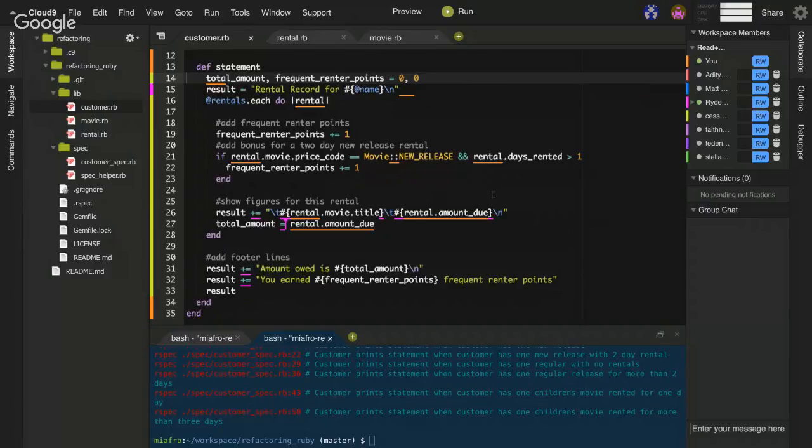And one important thing when you're replacing temp with query is that the biggest danger area with that kind of refactoring is that you have to make sure that the charge method, for us the amount due method, is idempotent. Yep, idempotent. Which makes sense.